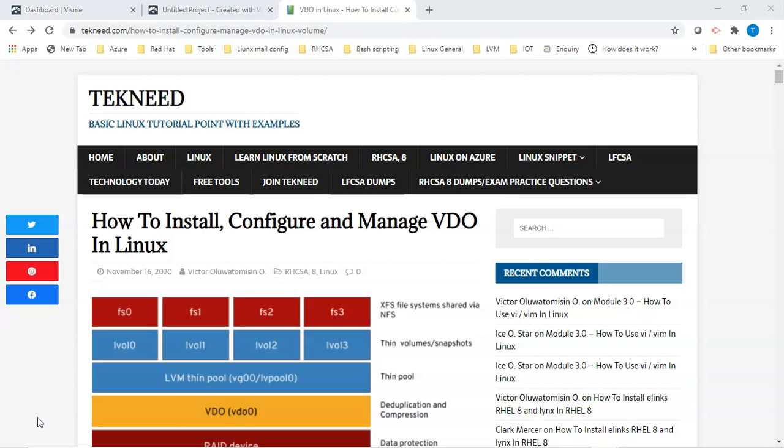Today we're going to continue with our course and we're going to be looking at how to install, configure and manage VDO in Linux. In one of our previous lessons, we've looked at a lot of storage technology. We've looked at the basic storage management, which has to do with the standard partitioning of block devices. We've also looked at the LVM technology in Linux. We've looked at Stratis technology as well. So in today's lesson, we're going to be looking at the VDO technology.